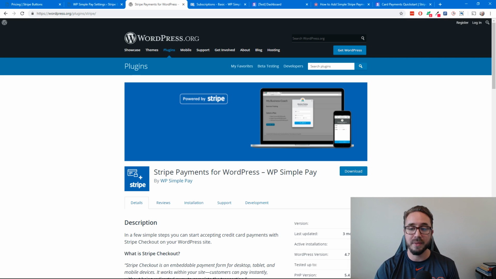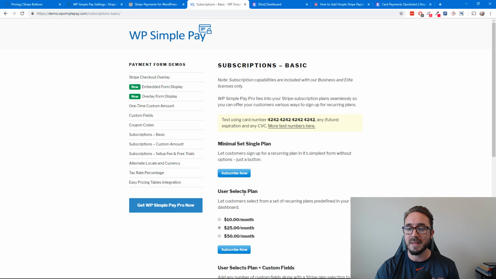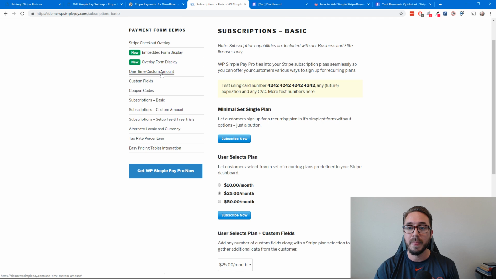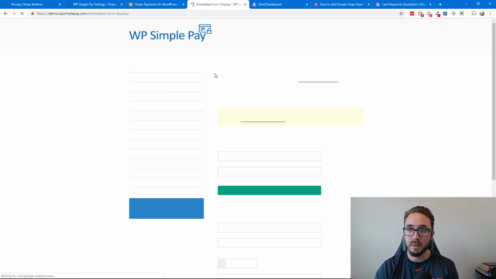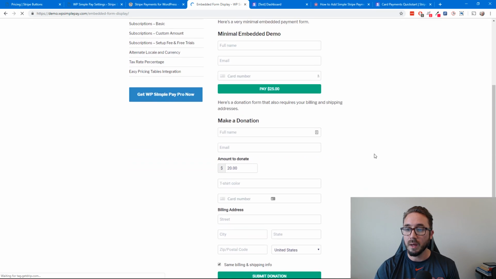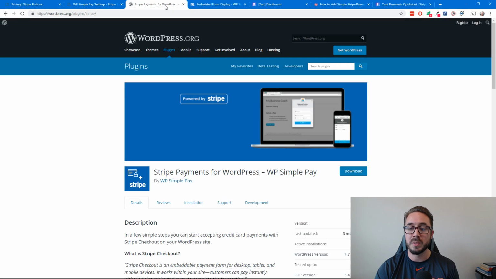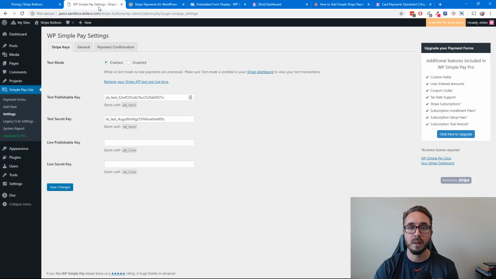And they're all free. There is a paid version of this plugin, which allows you to do things like add subscriptions and payment forms. You can actually embed some Stripe forms on your website as well. So you can check out their website for more information on their pro version. Of course, we're just using the lite version to do some one-time payments.